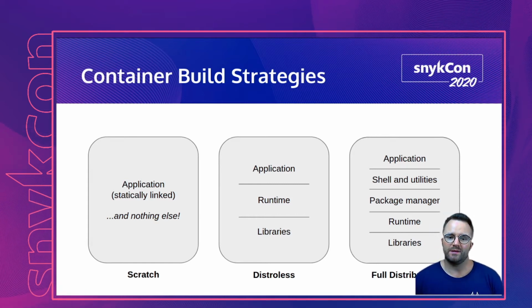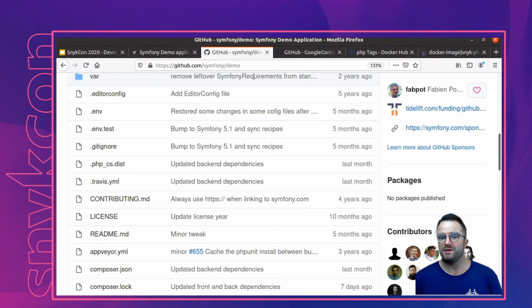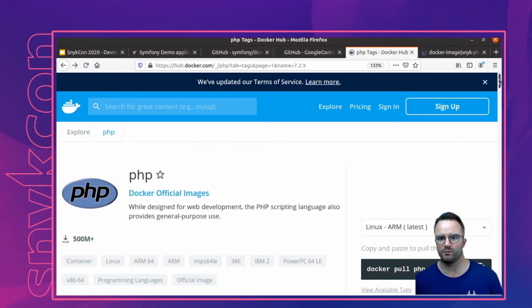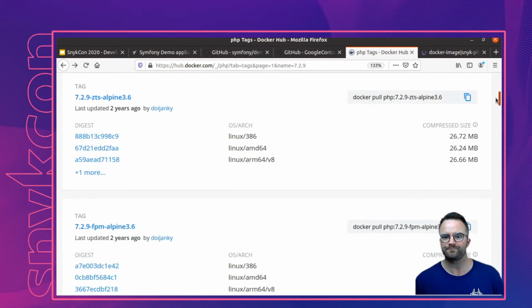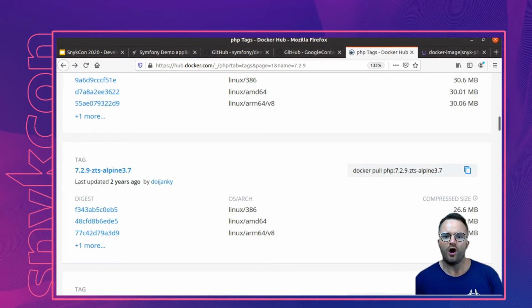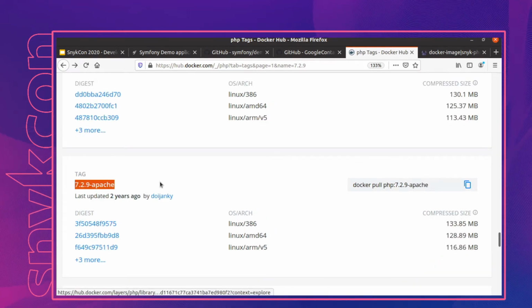I can see in the documentation for the Symfony framework I've chosen that it requires a minimum PHP version of 7.2.9. While that is an older version, as we'll see in just a moment, there are several images on Docker Hub that match, allowing me to choose between various underlying Linux distributions and flavors of runtime. Because I also want to include a web server for my application, I'll use PHP 7.2.9-Apache, which also includes the Apache HTTP server.